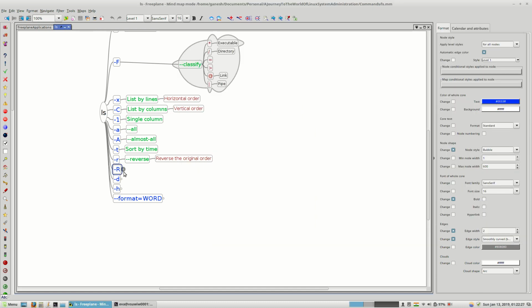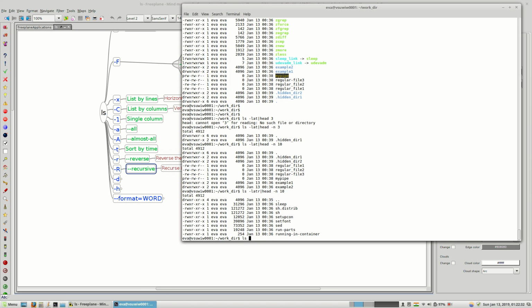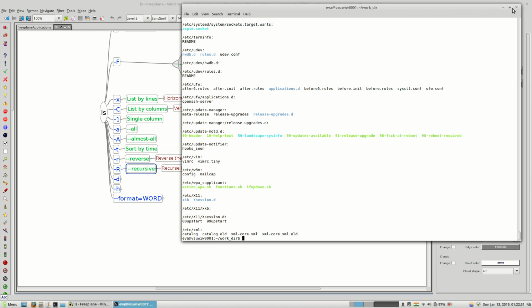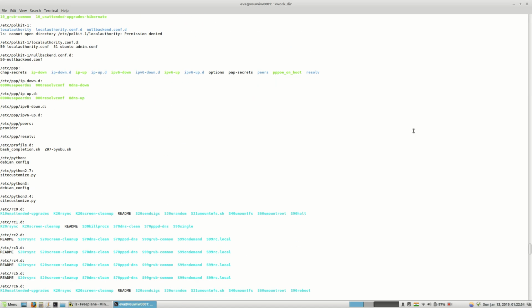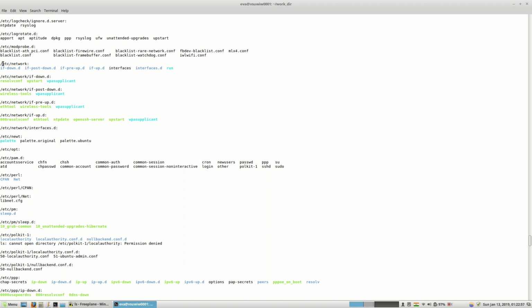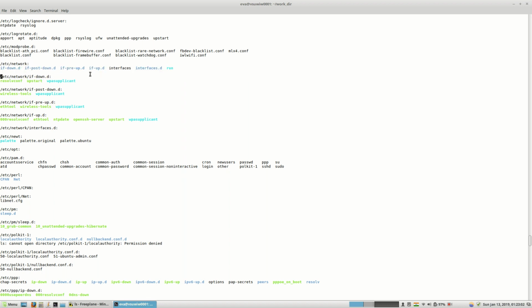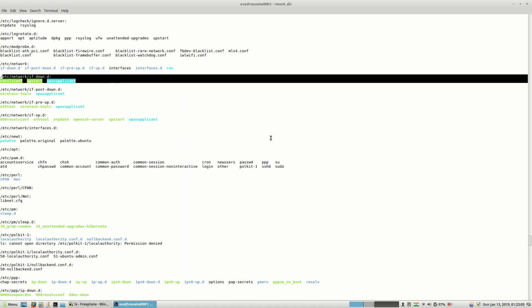Then comes R. This is recursive. Let us say I have some directory. Here it will not be having any effect because we don't have much files over here. So I can run this command on, suppose, etc, because etc has a lot of other files. So if you just pay attention, let me make it bigger. So if you see like this, etc network, and it is listing the files in this etc if down, etc network if down d, and it is coming down, and so on.